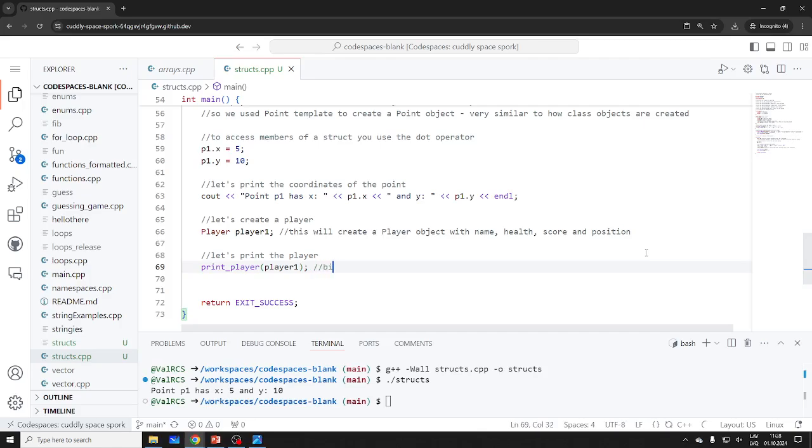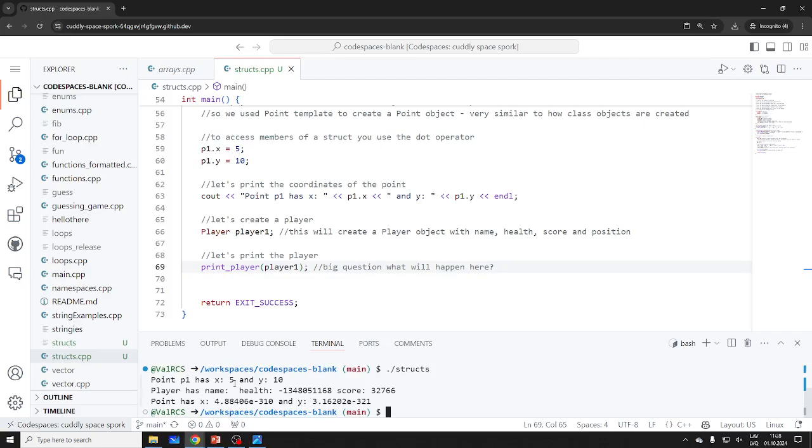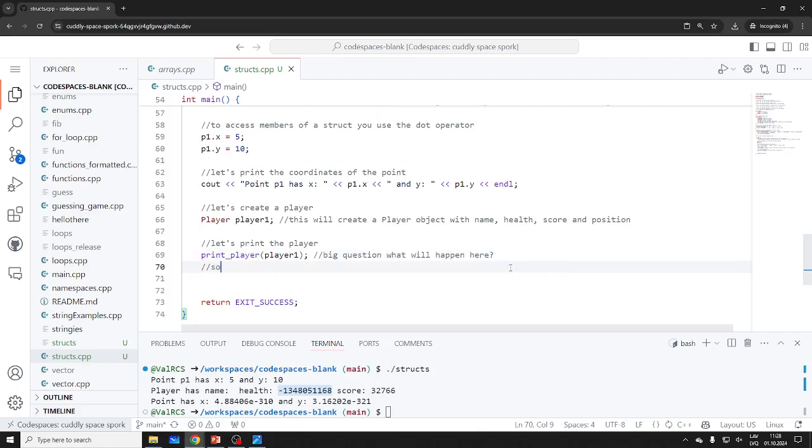Big question is what will happen here? So let's think about it, or you don't even have to think about it. Let's just see what's going to happen. Whoa. So the player has no name, but health is negative 130 million something. Score is 32 something. So the answer is garbage. We are getting garbage values.